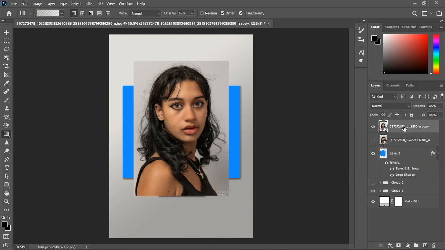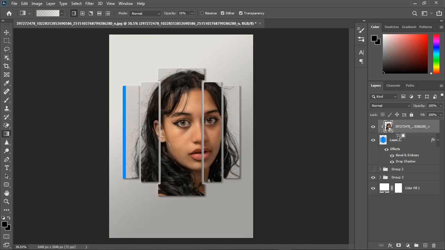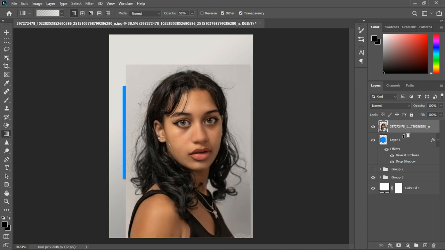I'm going to delete this one, and then we have our image back. Turn it back on, and we're going to clip it to the layer below, holding down Alt and then clipping it to the layer below. And you can see this blue part is coming out from the blue part. So unclip it and then decrease the opacity, and let's do it again.